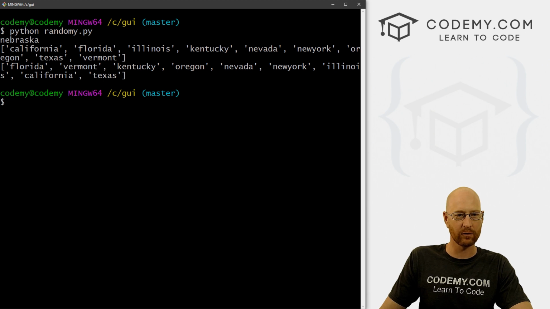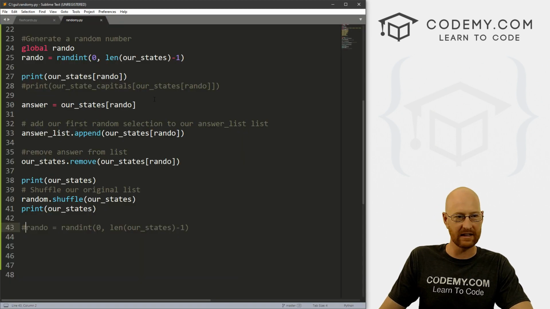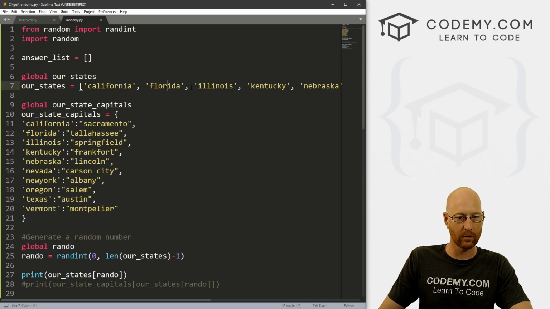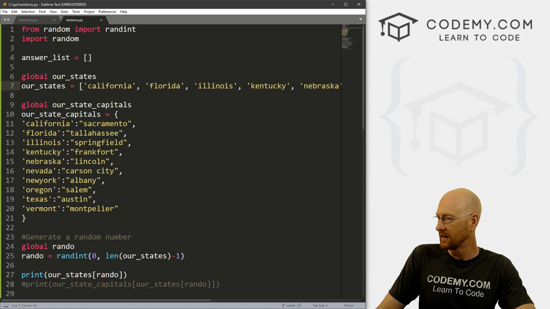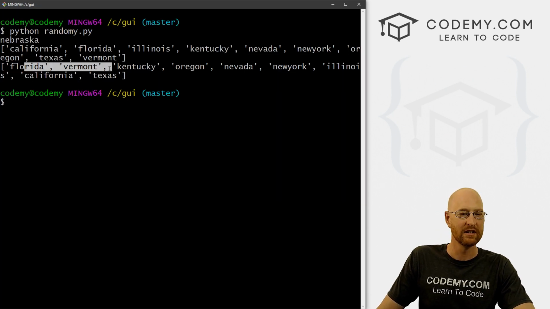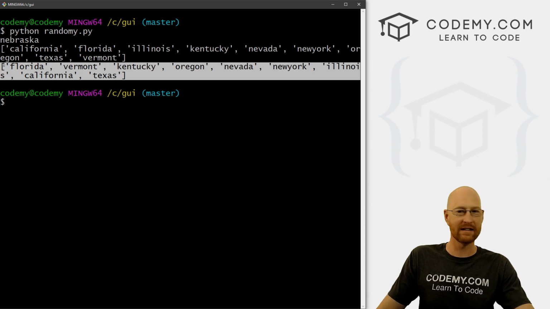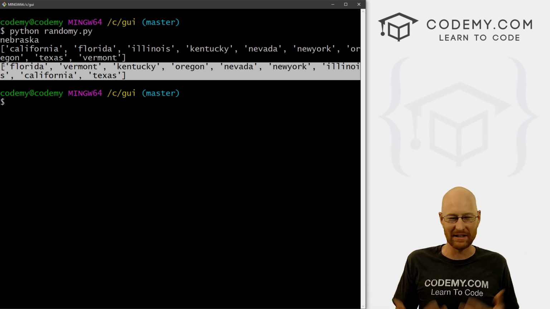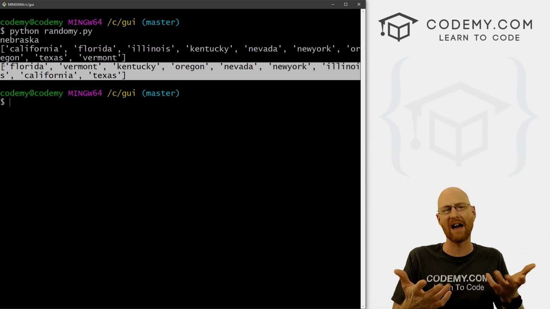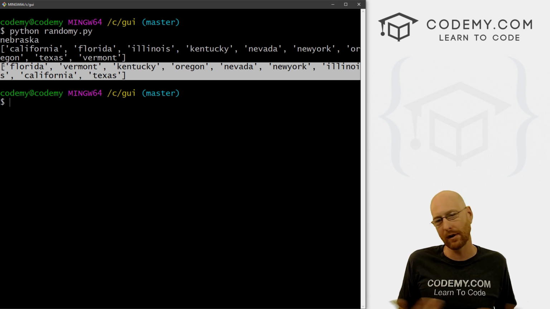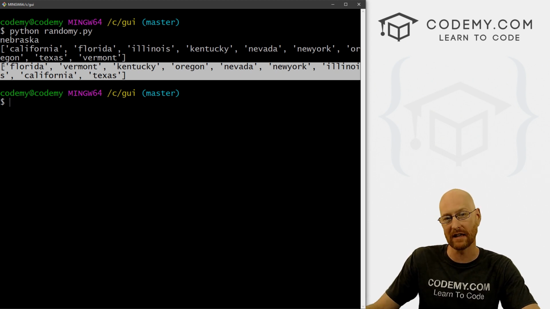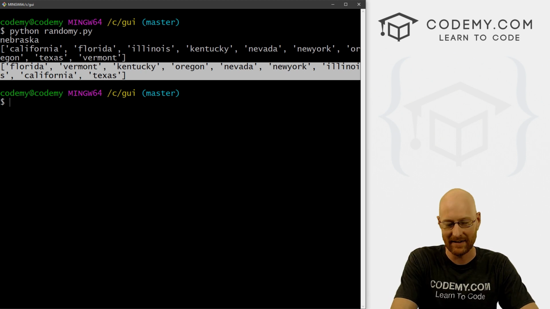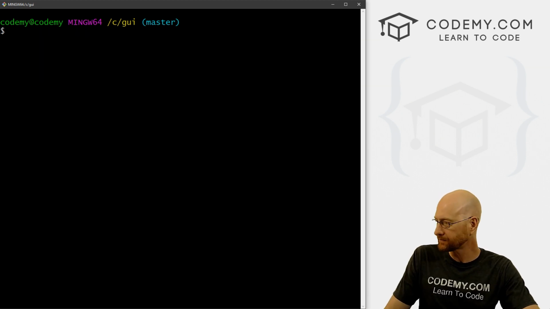So California, Florida, Illinois. We look at this again up here at the top, California, Florida, Illinois. That's how it used to be, but now it's been shuffled. Now when we pull a random number out of this, it's just adding another sort of randomization element that I kind of like. You don't have to do this. You don't have to shuffle this every time, but it's kind of fun. And we're definitely going to use shuffle later on, so I thought I'd show it to you. Anyway, all right, let's clear this screen.